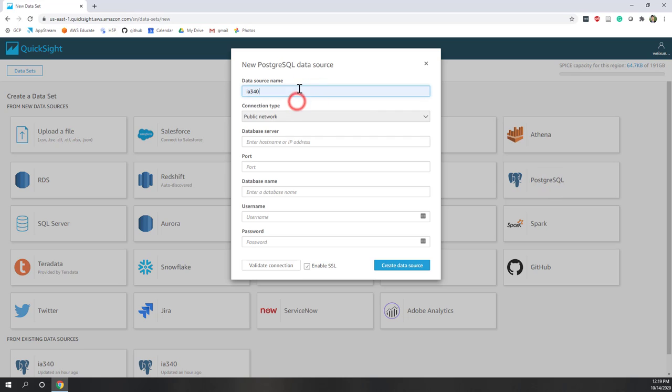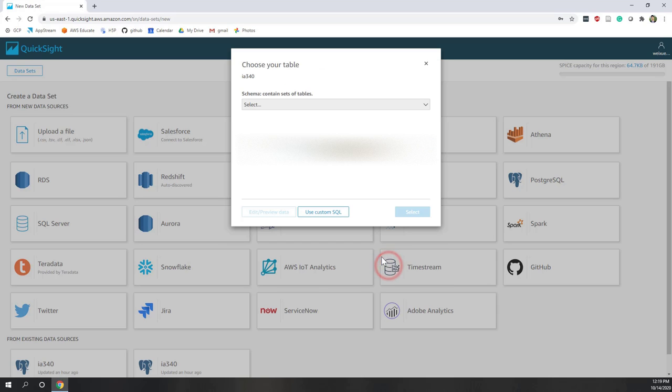We are going to follow the same procedure. Type the data source name. You can give any data source name you like. The port is 5432, and the database name is postgres. For the username, I'm using Dymo, and you should use your own username. Let's validate the connection. That's great. Now let's create the data source.